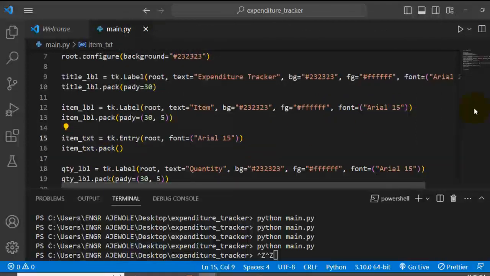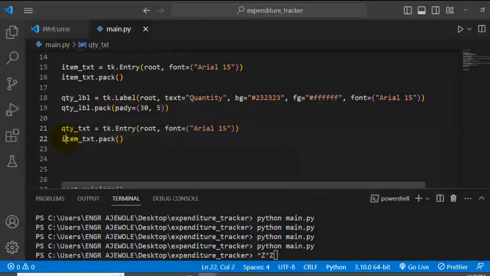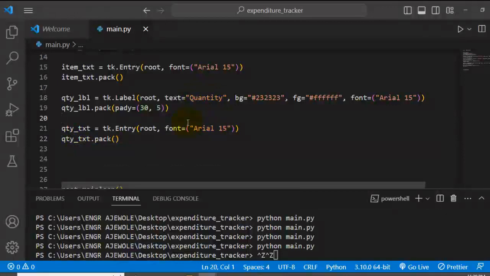It's still item. So we have, this is for label. This is for, the two are for text. The quantity label is done here. Sorry for that confusion. So I'm going to say quantity text now. Okay? Quantity text. Please, I hope we understand that.